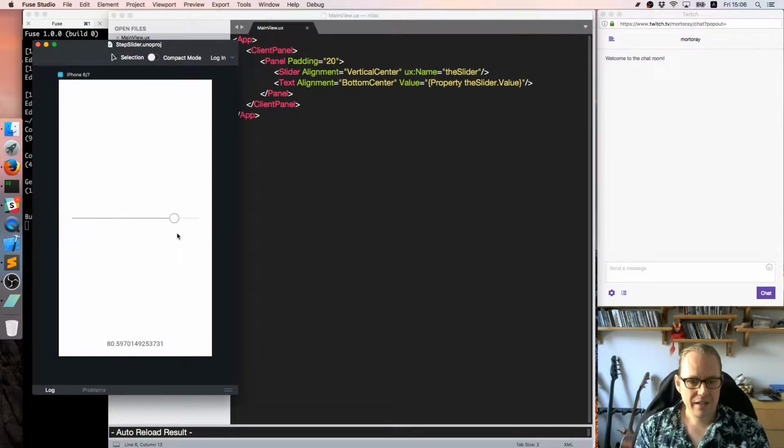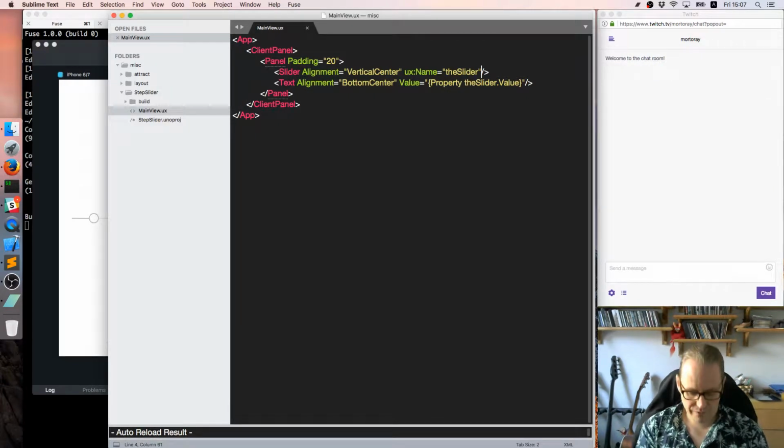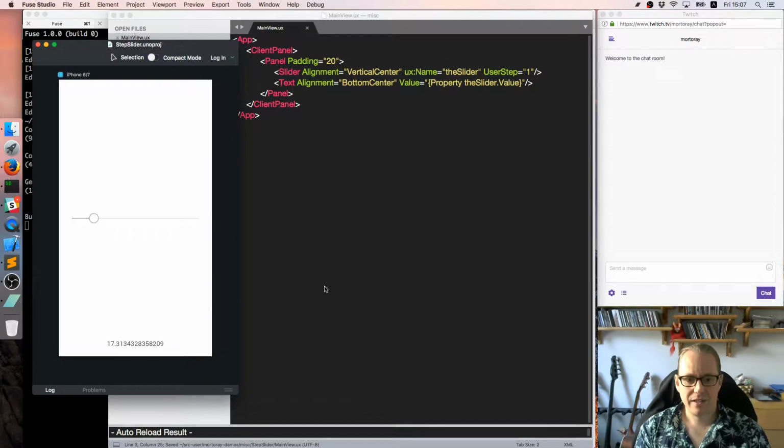Okay. Now, you may have something that says at the very minimum, hey, I don't want all these floating point numbers, I want integers here. So the very first one you can do is called UserStep. I'm going to say 1 and save that. And yeah, it does reload, but we have to actually move it before you see the change. And now you notice it's always just integer values.